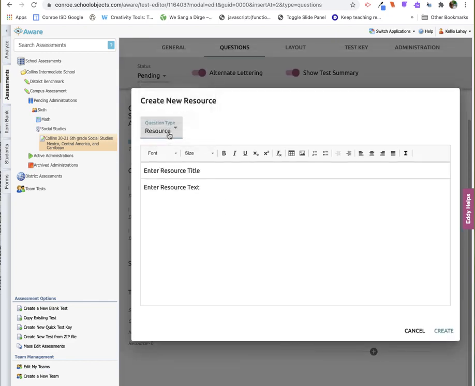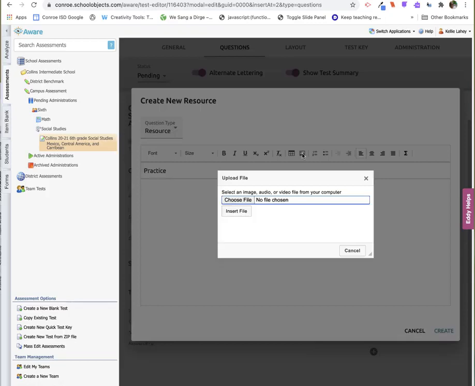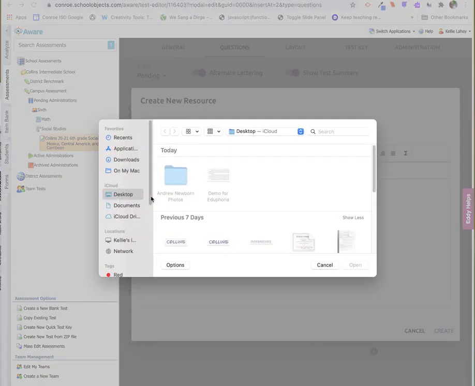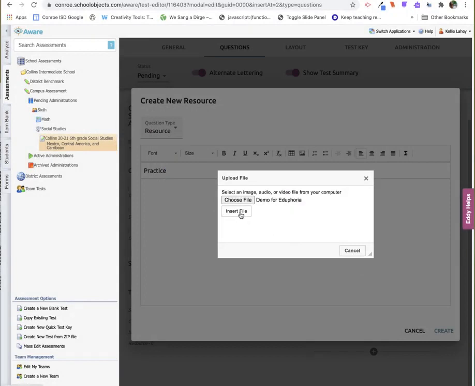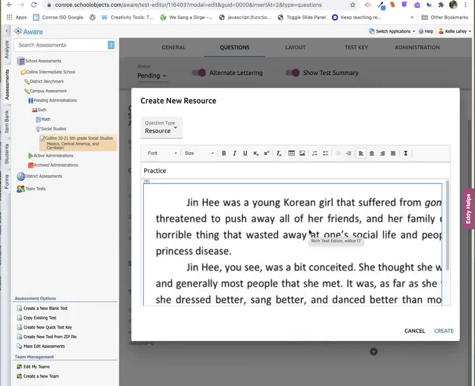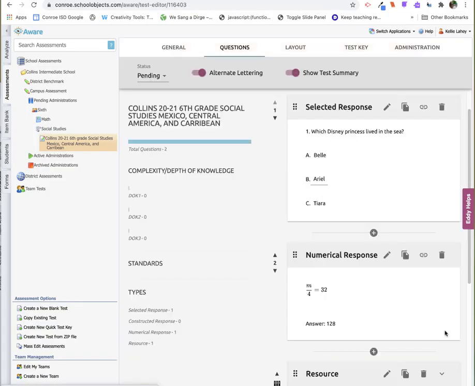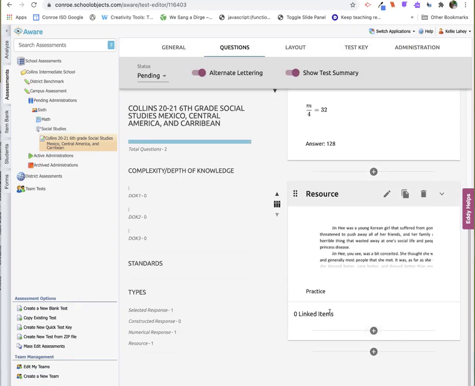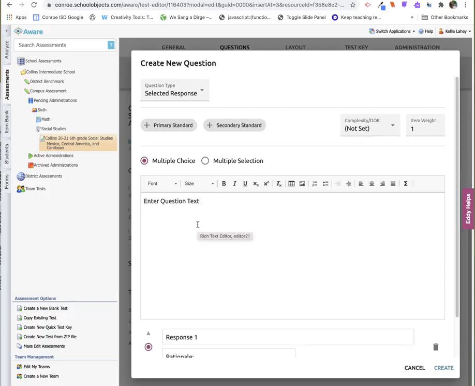Instead of selected response, I'm going to choose resource, and then I'm just going to type the name of the selection that the students should read. I'm going to delete that because I'm not going to hand type it. I'm taking a picture. So you're going to go here to insert file, then I choose file. And then I'm going to go to my demo right there, which is a JPEG. And then I click on Insert File. And now the story gets inserted, which is great. So I click on Create. And now I can link my questions to this story. So if I'm an ELA teacher, I do this first, and then I add my questions to that particular story, and it'll all stay together.